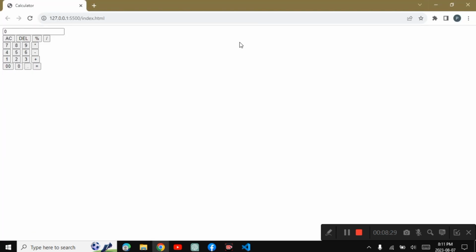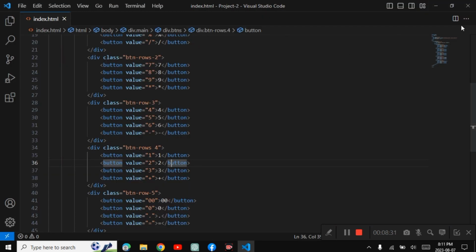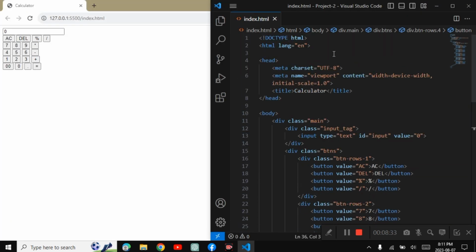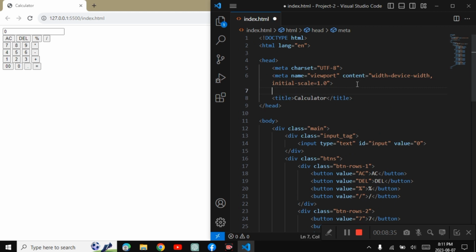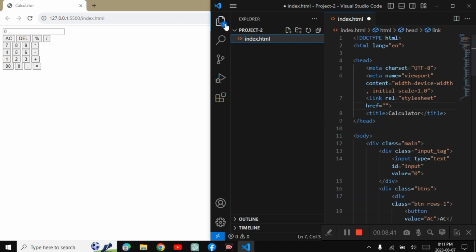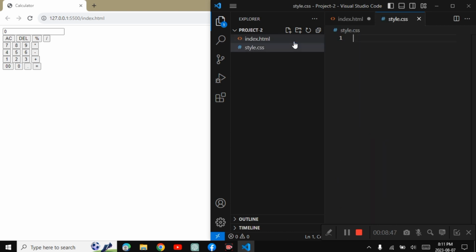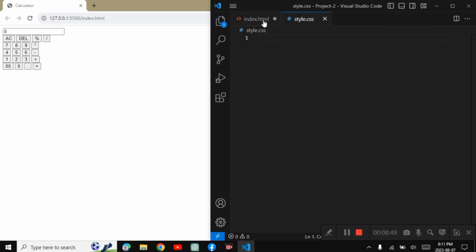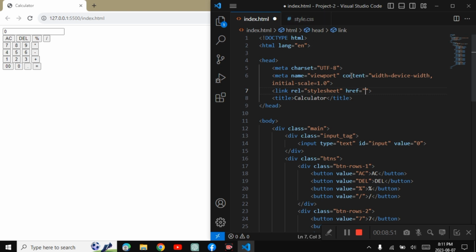So it's not looking good. Let's design it by CSS. So let me link the style sheet. So this is a shortcut, link href. Let's create another style sheet. So I'm writing style.css. So after that, let's write this name. Style, save. Now our style sheet is linked.